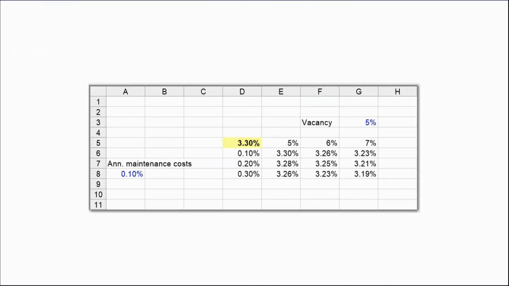There are four main components of a data table: the variables you want to sensitize. This can either be one or two variables, the different scenarios for each variable you want to test, the metric or the output you want to analyze, and lastly, the matrix of results.